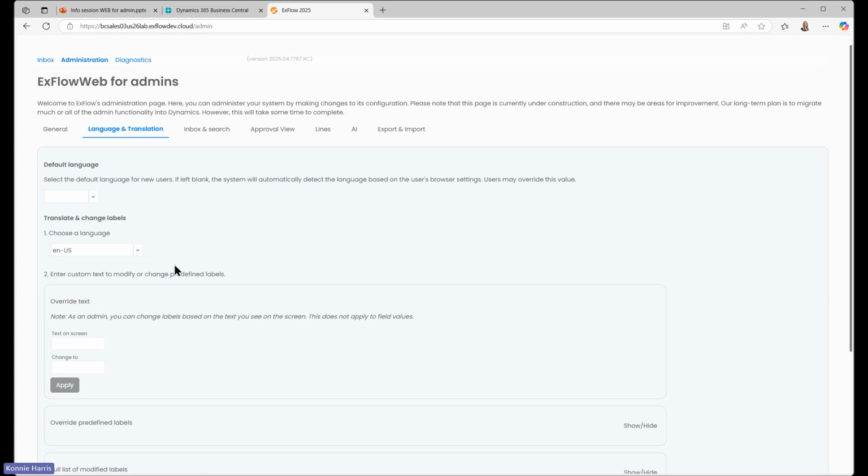Translate and change labels. Okay, in ExFlow Web, you have the flexibility to change most of the application's labels. This includes both predefined labels and those coming from BC. You would start by selecting the desired language, and to replace any displayed text, you would use the override text section. So you would enter the text that you see on screen that you want to replace, and then you would enter what you want to change it to and click Apply.